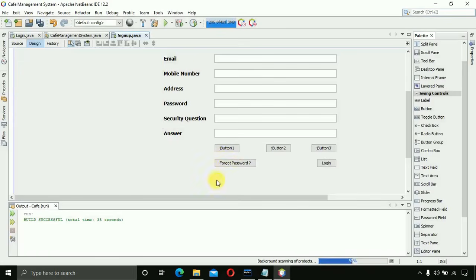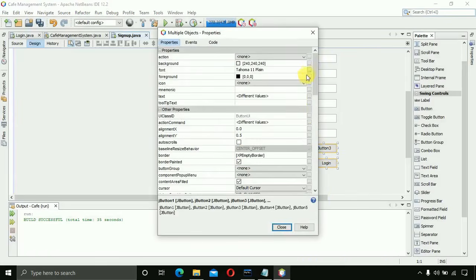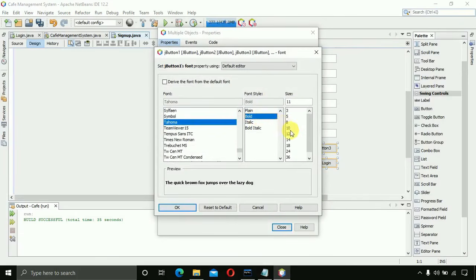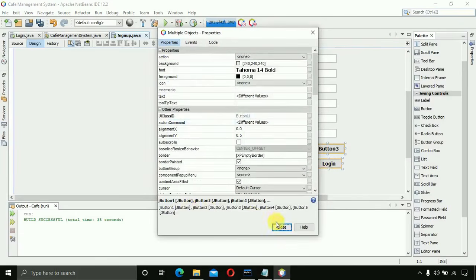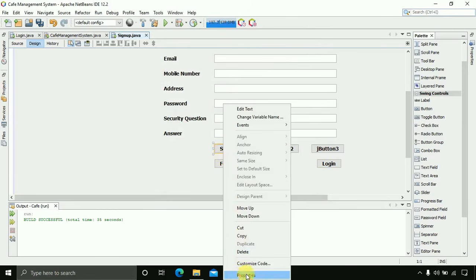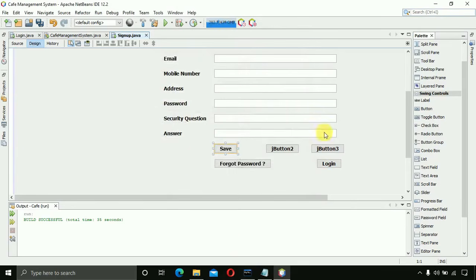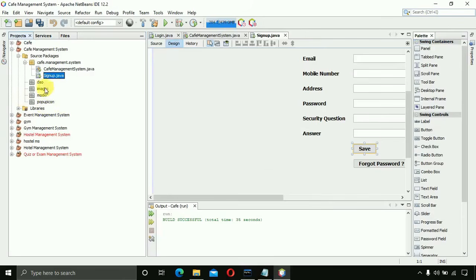Okay, after that we are going to select all of this, and we are going to increase the size of this button, making it bold 14. Okay, so let's select the first one, edit text, write here save. Okay, and in this we are going to set the icon. So okay, we don't have any icon right now, you can see. So first you have to do this.